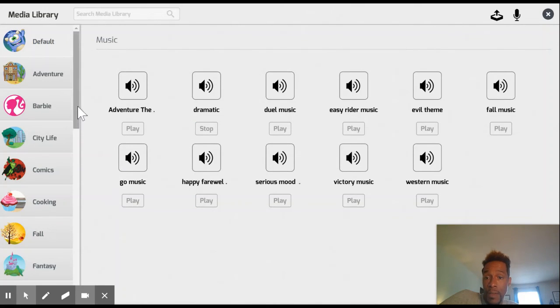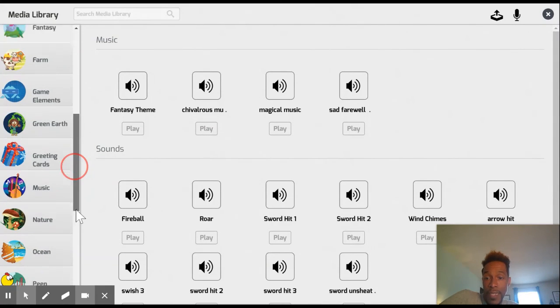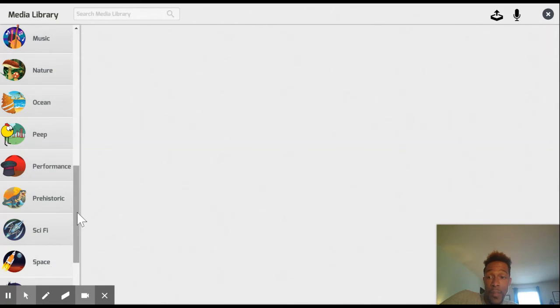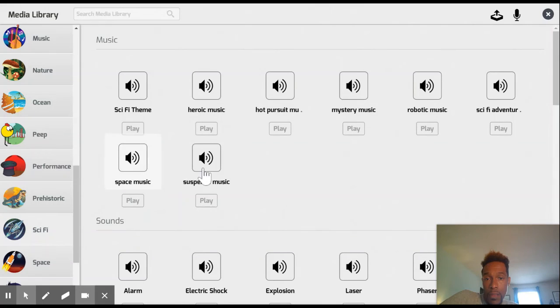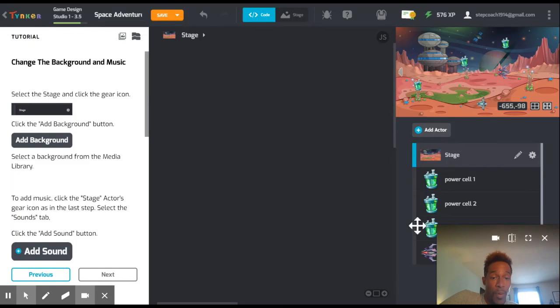You want to think about something that is space-themed. So I'm going to click fantasy or find space and see if they have music that will fit my activity better. There are no sounds for space, it looks like. Okay, so I like this one. I'm going to click here to add this.